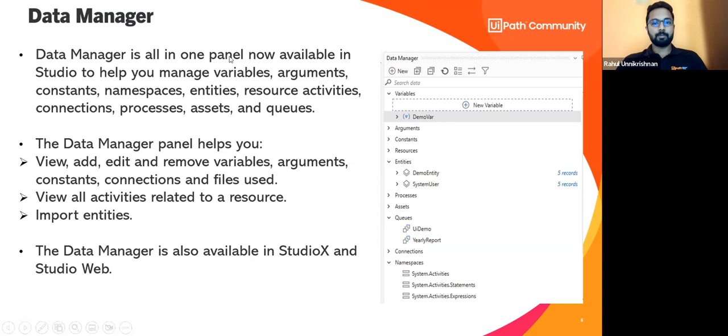So Data Manager is an all-in-one panel now available in Studio to help you manage variables, arguments, constants, namespaces, entities, resource activities, connections, processes, assets, queues. It means not only the project-related assets, but the things that we can access from Orchestrator, those assets also we can access in the Data Manager. So what are the key benefits of Data Manager? It helps to view, add, edit, and remove variables, arguments, constants, connections, and file use, and view all activities related to resource and import activities. And one important thing is this Data Manager is available both in Studio as well as in Studio X as well as in Studio Web.